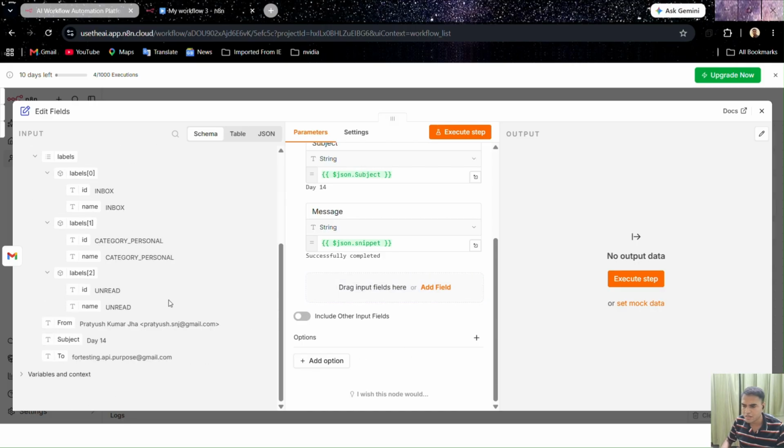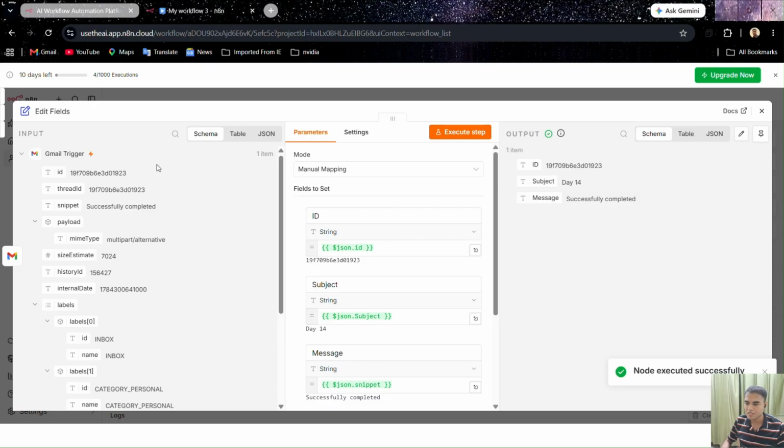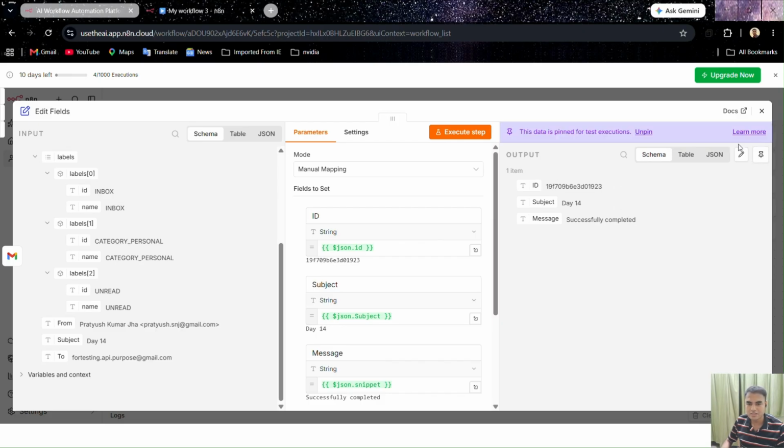We can also collect some more information from here. So this is done. Then we will execute step simply, and you can see from this much data we have filtered out these three data: ID, subject, message. Now we will pin this.